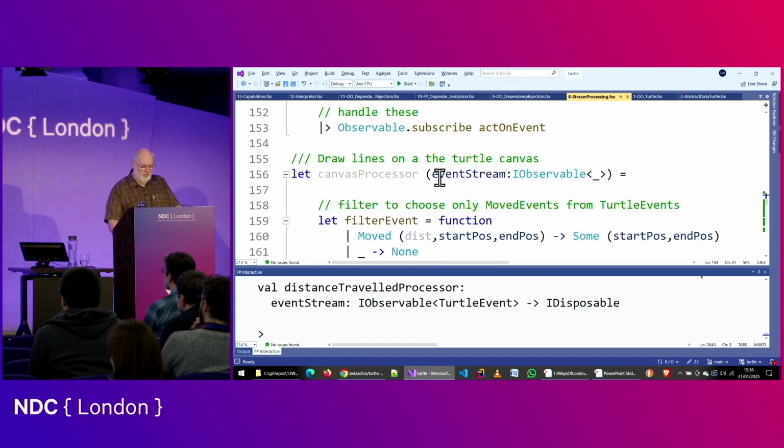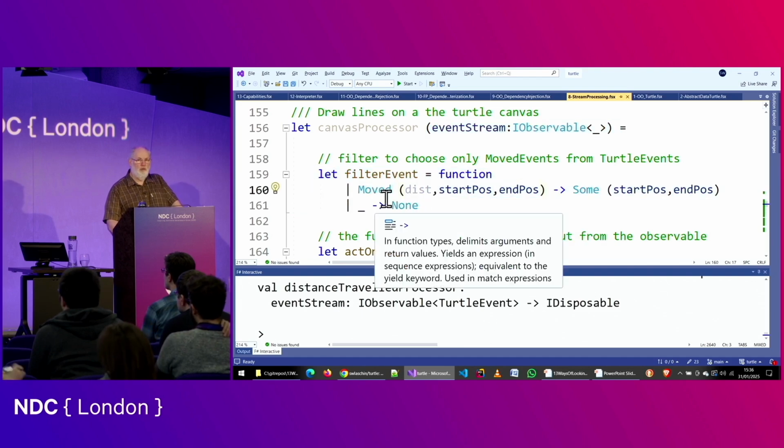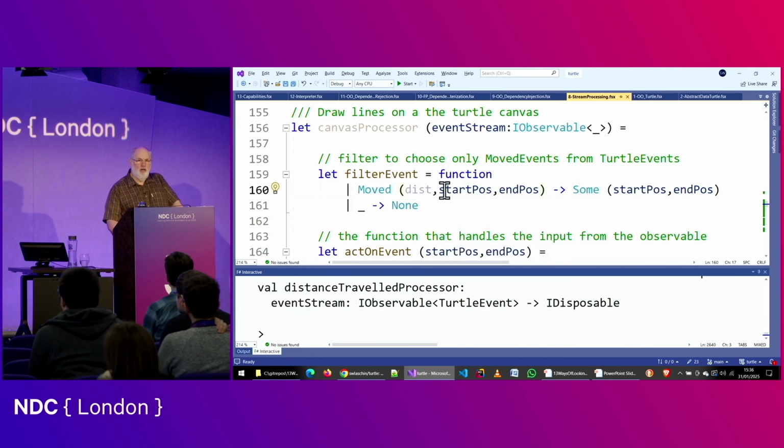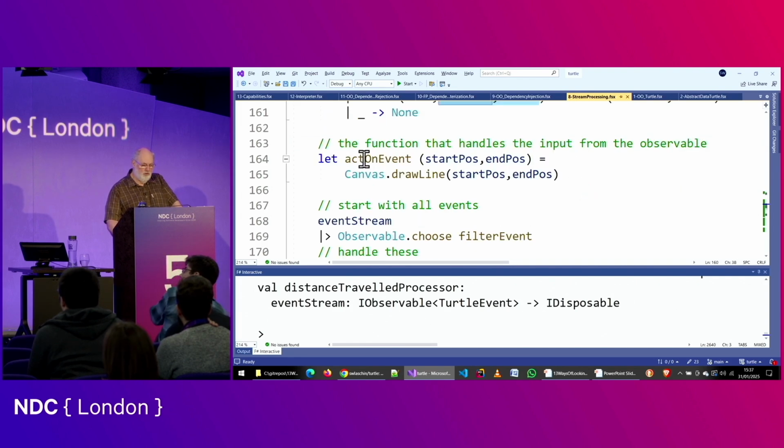Now, the canvas processor is going to handle the same event stream. And it's going to filter the events to only moved. I'm just going to draw lines on the canvas, right? I don't care about the angles and all that stuff because the upstream has already figured out all the angle stuff. It's just literally, I'm going to draw a line from here to here. So to act on a particular event, I'm just really going to draw a line.